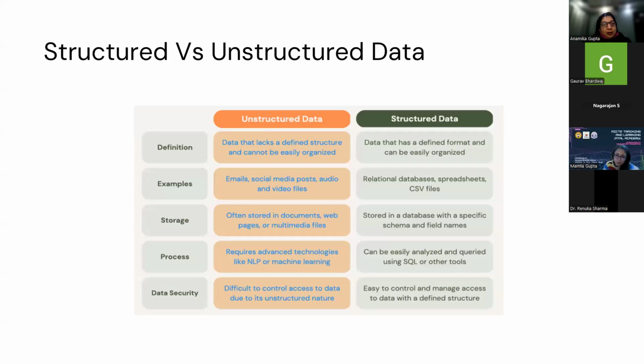So if we look at the definition, I think it is more or less clear that unstructured data doesn't have a structure and it cannot be easily organized. So it is very challenging. Why I'm focusing on this difference is I want to tell the challenges that text analytics is facing and why it is important to have the techniques in text analytics. So we have examples like email, social media post, audio and video files, then storage.